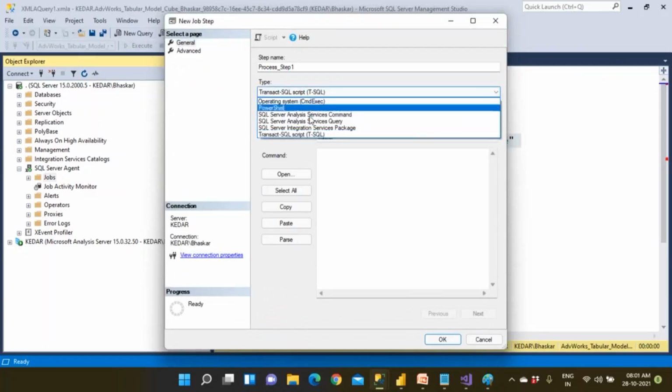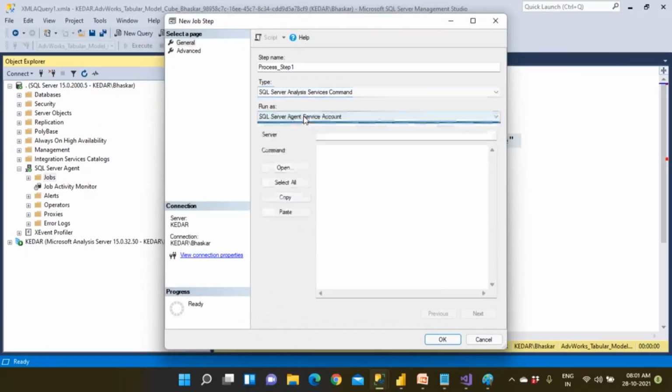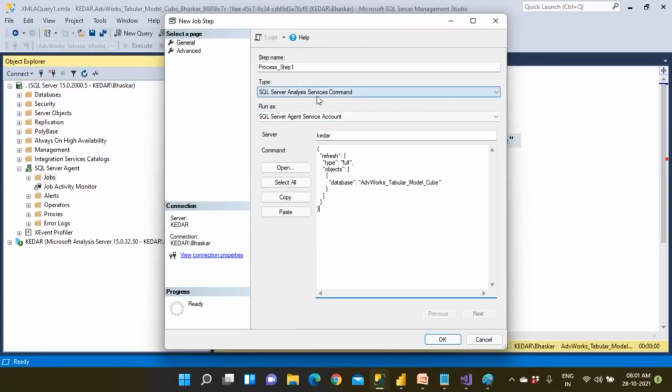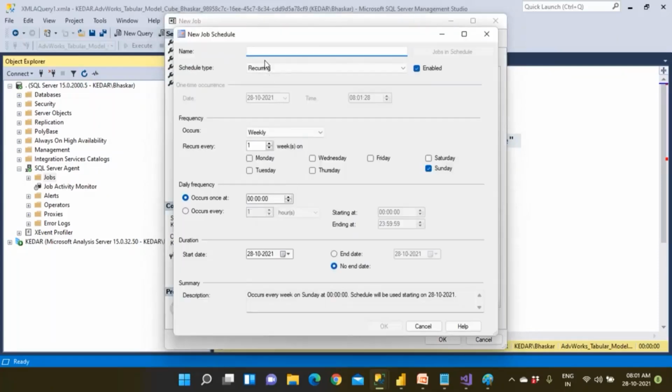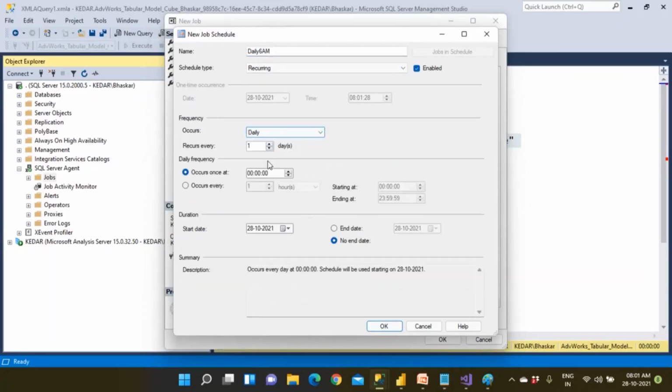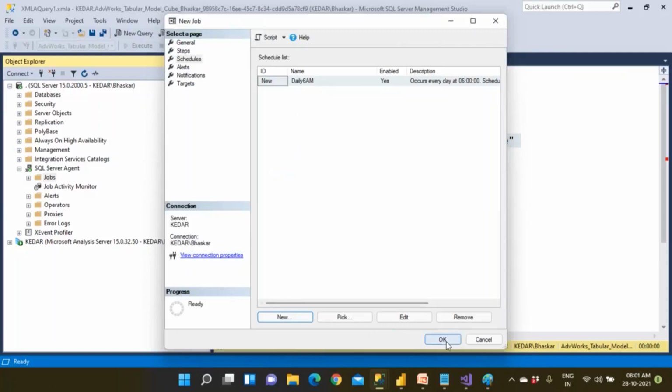Go here. I would like to choose SQL Server Analysis Services command. This is the command I would like to give. Go and paste the command here. So you have it, SQL Server Analysis Services command, click on OK, copy and paste, give the server name, click on OK. When you want to schedule this, click on new. So every day, recurring, daily morning 6 a.m. Click on OK. Now click on OK.